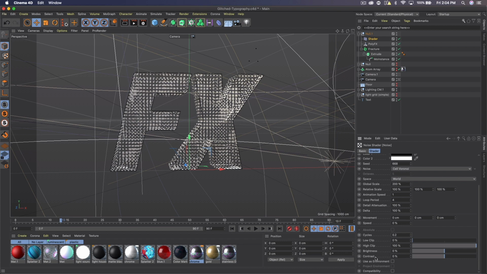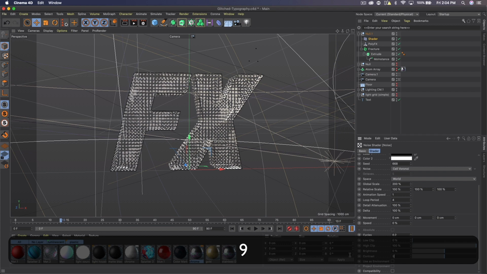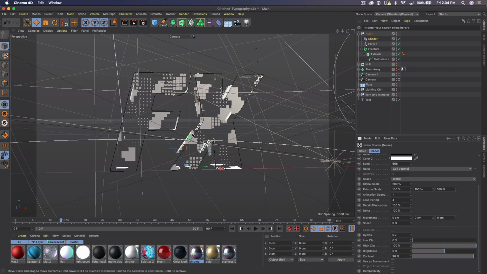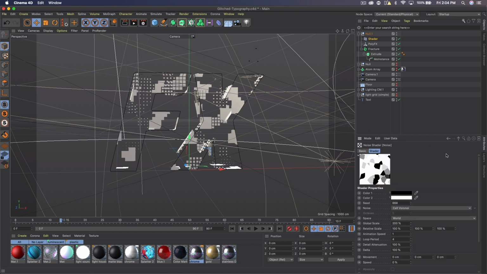And then finally, come to contrast and shoot that up to maybe like 90, somewhere high. And now you can start to see where our whole effect is going, because now we have some bigger squares and some smaller squares, and then a lot that disappears, which has given us this effect. And you can see this is what our little noise looks like.